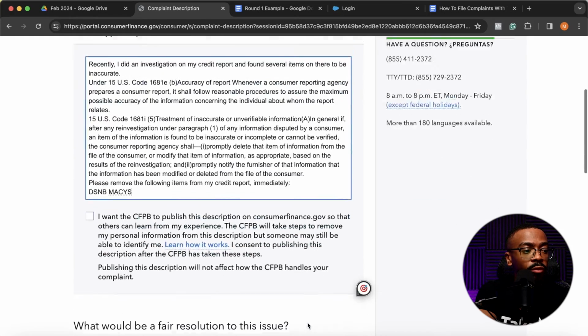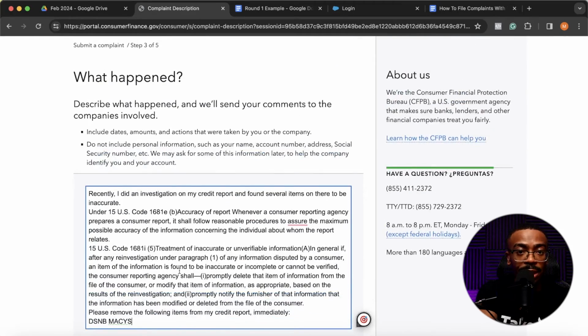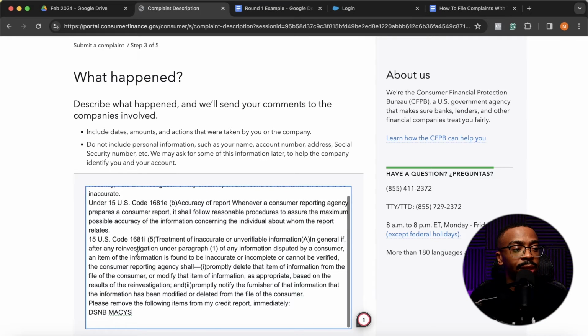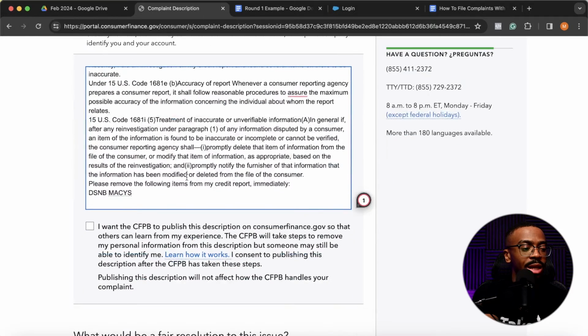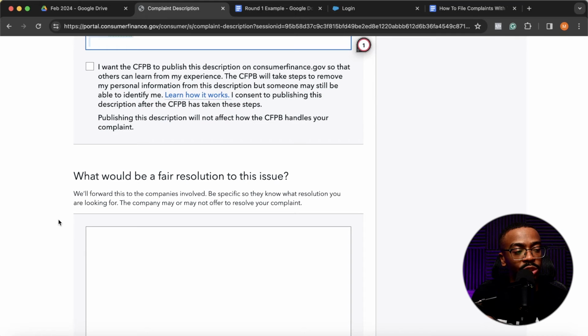And then from there, after I put that, so once again, if you're using a CFPB complaint as a complementary method to whatever dispute letter you are sending out, you could just take the body of the letter and put it in the what happened section. And for me personally, whatever I put in the what happened section, I always copy, because I do it this way, and paste it into the next section, which is going to ask you what would be a fair resolution to this issue.